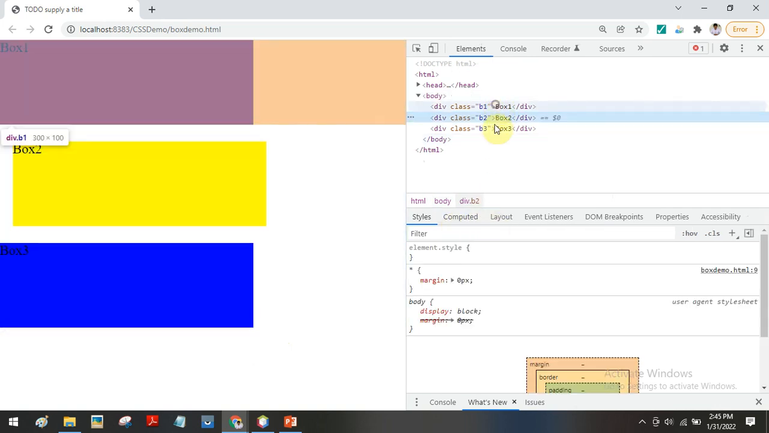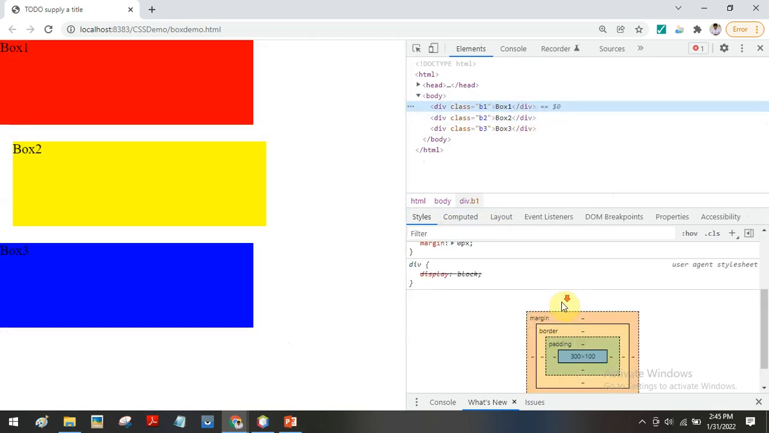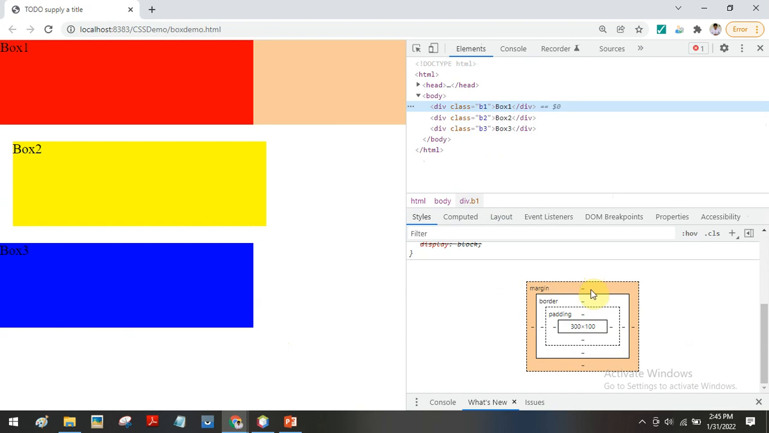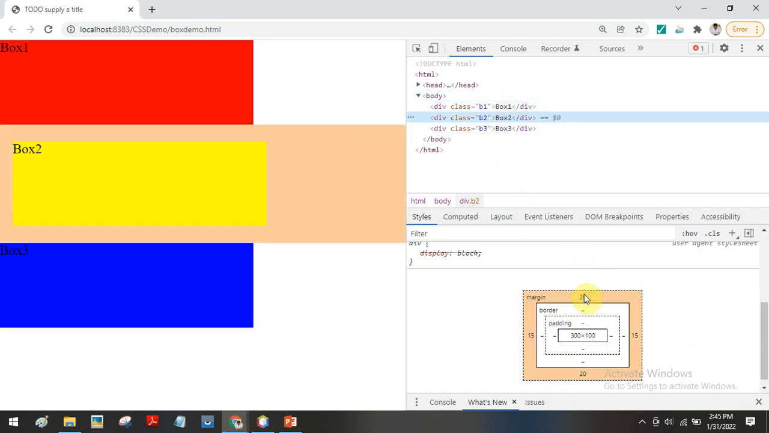Okay, so I'll select the first one, the box model. There is no margin applied. But in the second box, look at that, margin is applied: 20 pixel top, 20 pixel bottom, left side is 15, right side is 15. Can you see it? Left side and right side is 15 margin. So this is what margin is. If you select here, the highlighting, this area is called the margin. So you have to understand.